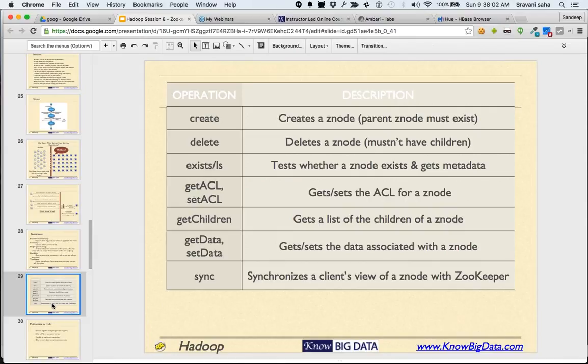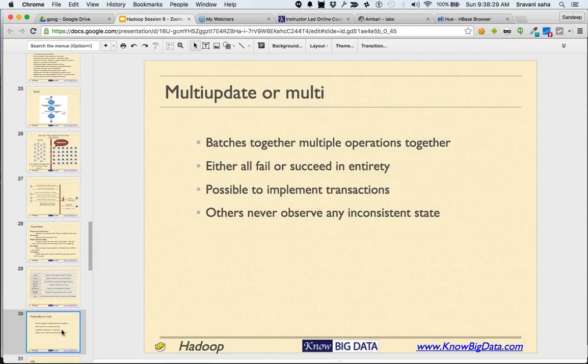Such as these are the operations which we have already talked about: create, delete, ls. Other than that, you can also see who has the permission on a znode. You can set the access control list. So get children, get data, and sync are a few things which you can do on Zookeeper.